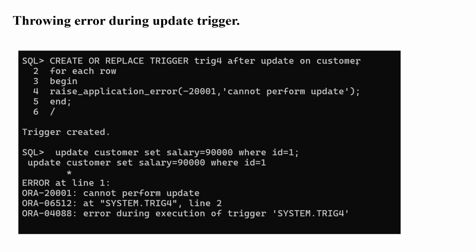Okay, so again created a customer table. We are going to create a trigger so that whenever there's an updation on the table customer, we are going to block it. We are trying to prevent it by providing a trigger. Okay, so create or replace trigger, Trigger 4 is my trigger name, after update. So if there is an updation on the customer table on each row, what you have to do? We have to raise an application error.